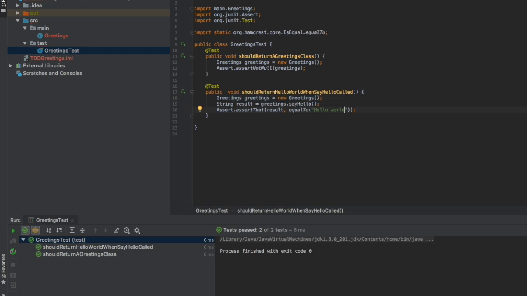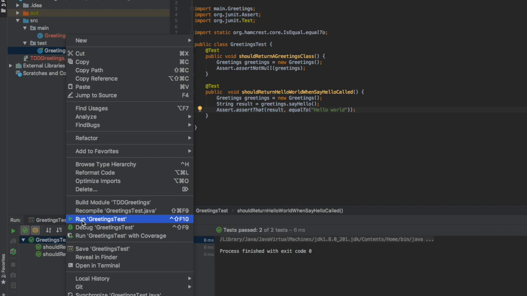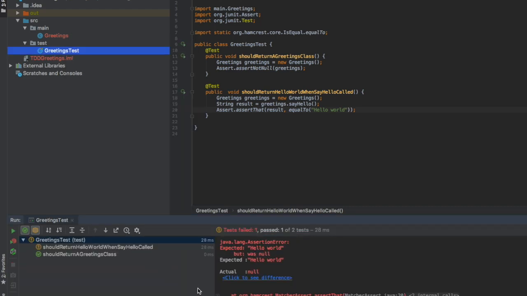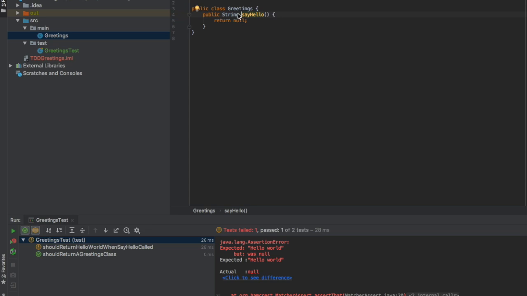Okay, we'll import that. Okay, now if we run that test, we should see it fails. And it fails because null is being returned, not hello world. We can then go into the implementation. So we've got our red. We're going to create our green now and return hello world.